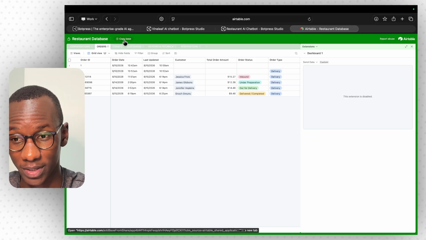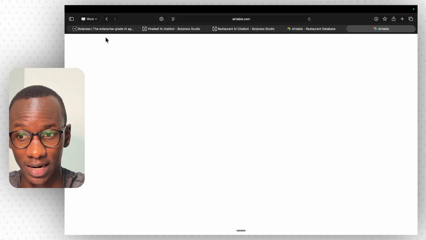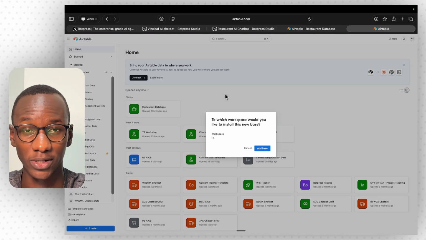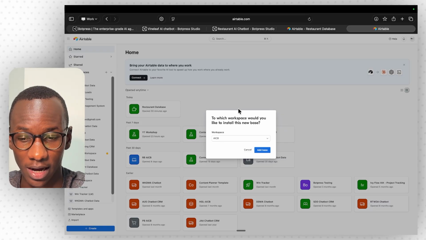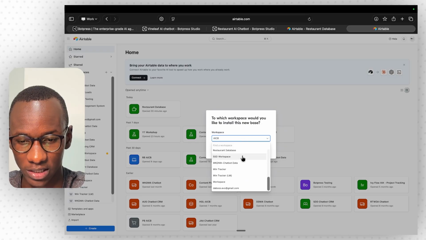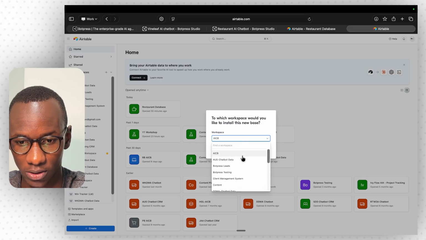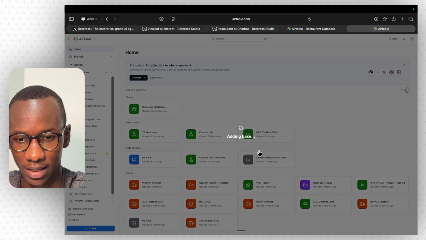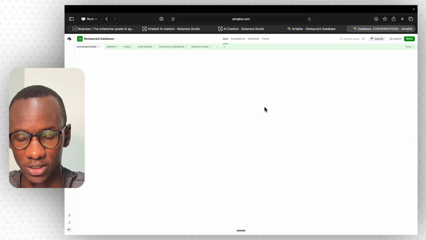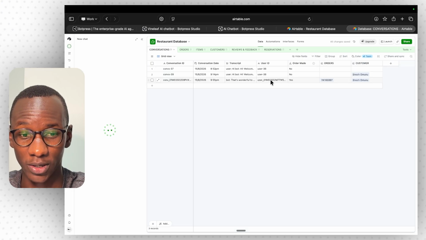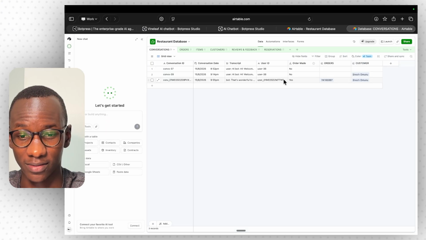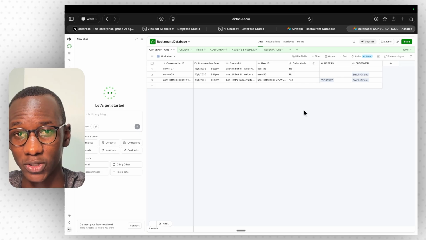But you can copy the base just by pressing that icon up here, and if you don't have an Airtable account, it will prompt you to log in first. But if you do, it should automatically create it, and then it's just asking for a workspace that I should create this in. So I'll just go ahead and put this in AICB. And I'll add that base over there, and just like that, it will now clone the entire database so that it's now yours, including all of the previous data that I'd put into it while testing.